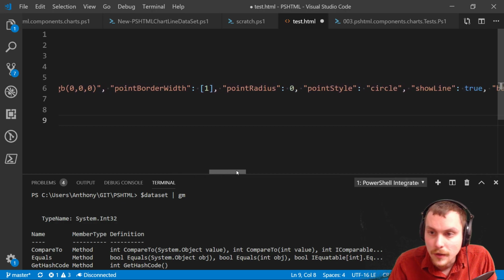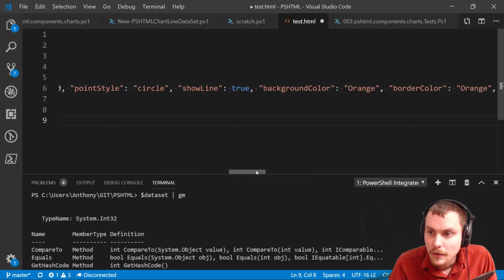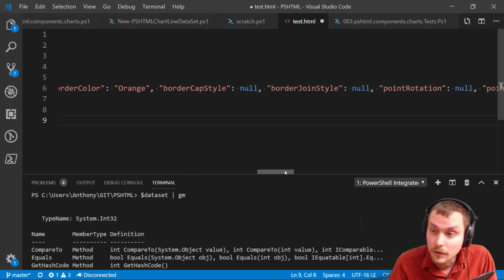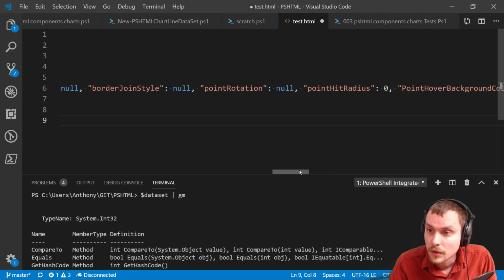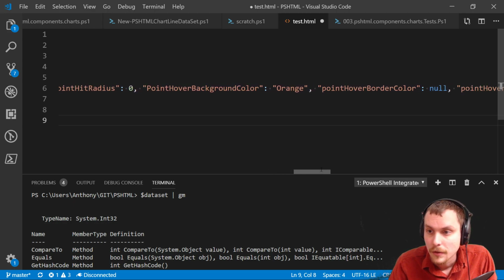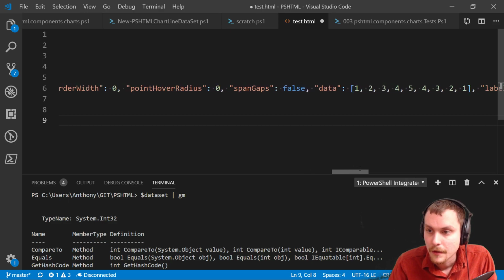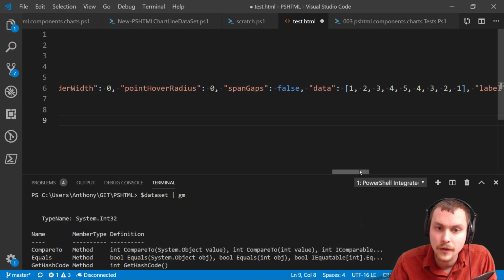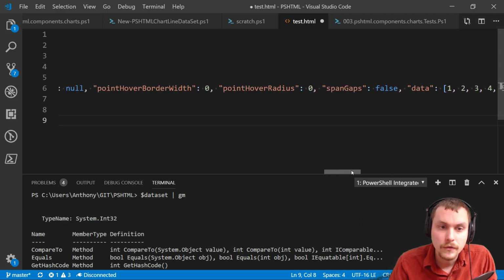Point border, point radius of 0. Maybe that needs to be changed. Yeah, because, let's see, point rotation, point hit radius of 0. Those are the ones I set, and then the point hover radius of 0. Oh, there is the data. So it is actually getting the data. I didn't see that. Okay, so label line 1.